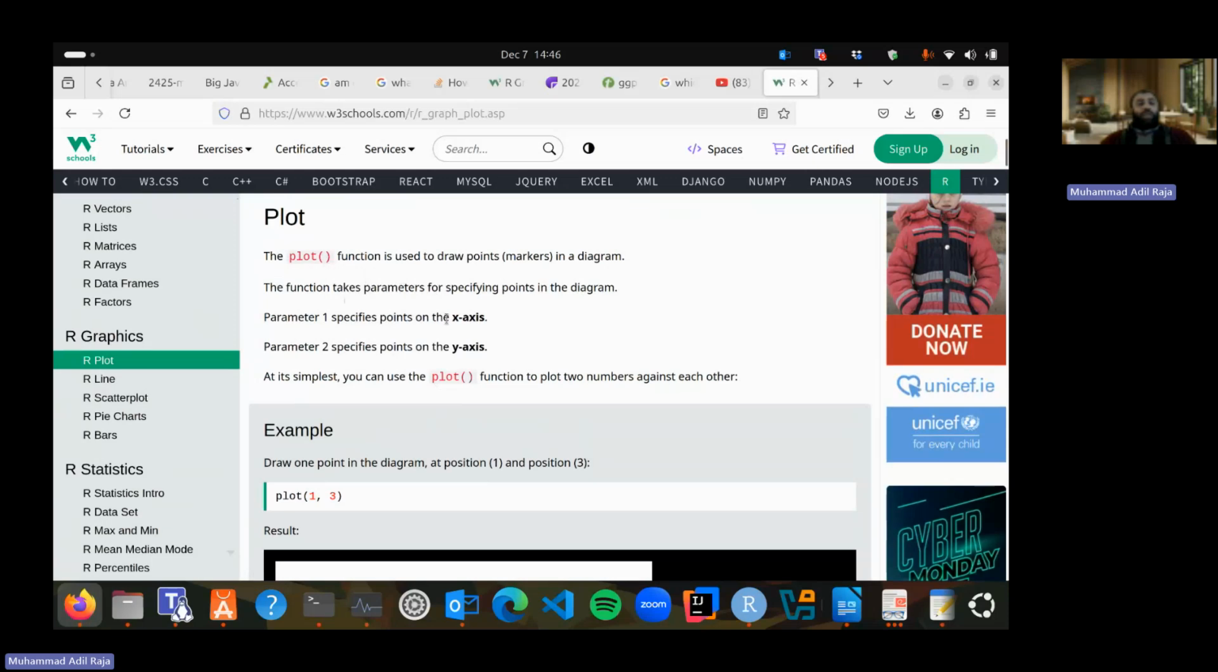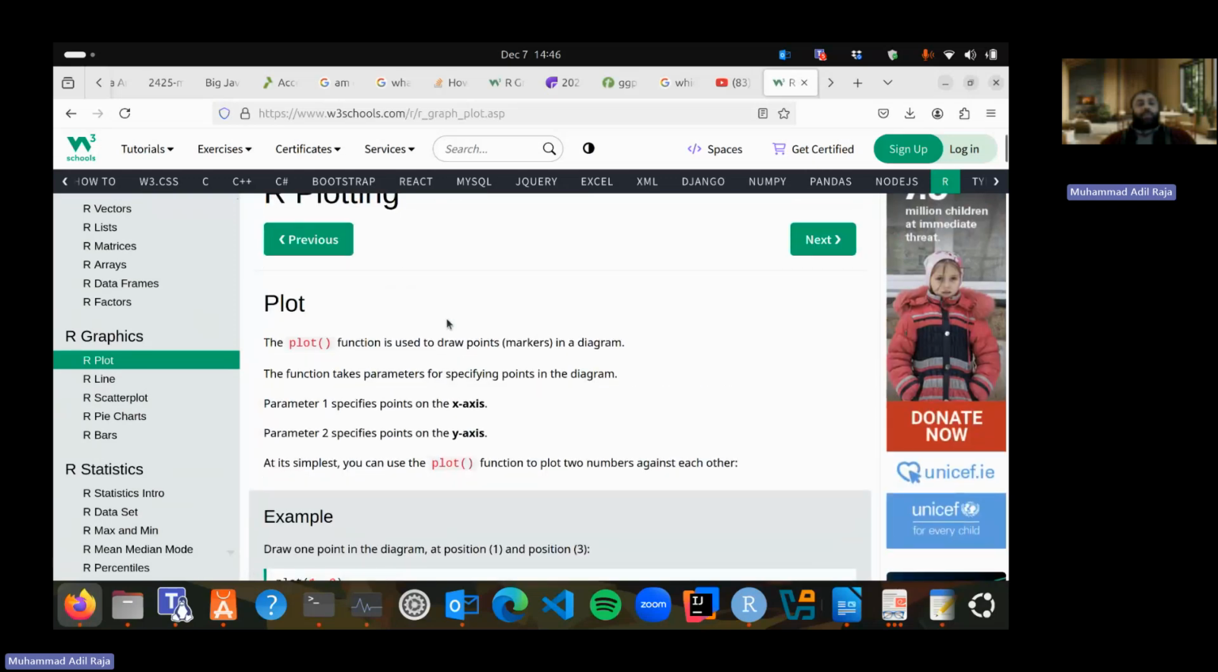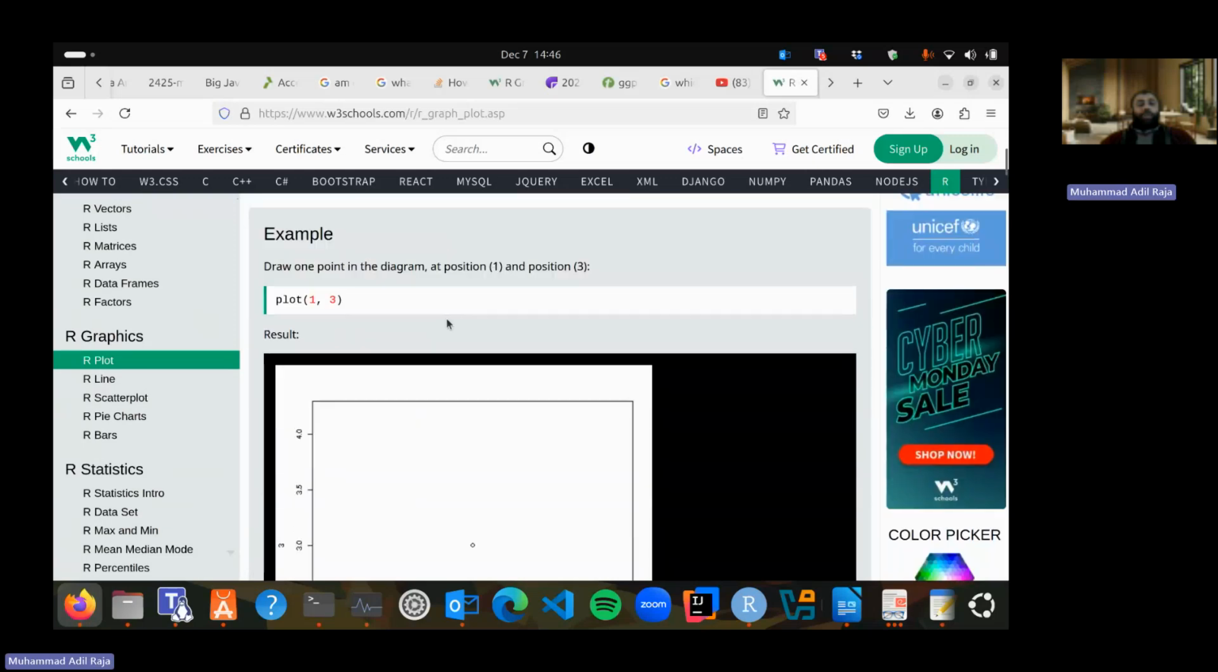So basically, for plotting, what we need is the data. First of all, we have to have the data that we want to draw plots about. And then in R, we need to know what kind of functions are going to be used to plot them. R has built-in functions to do that, and we can use those.